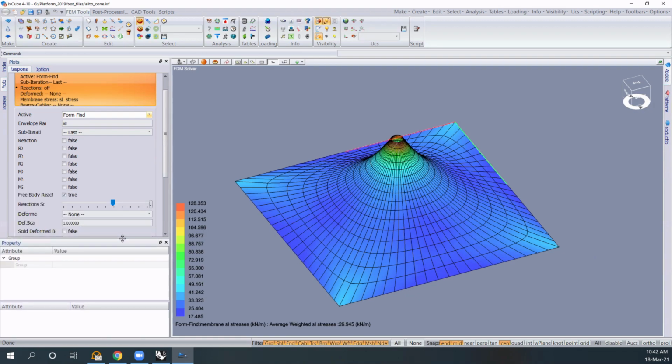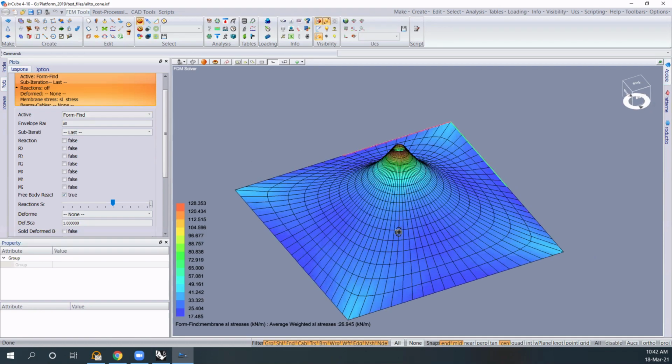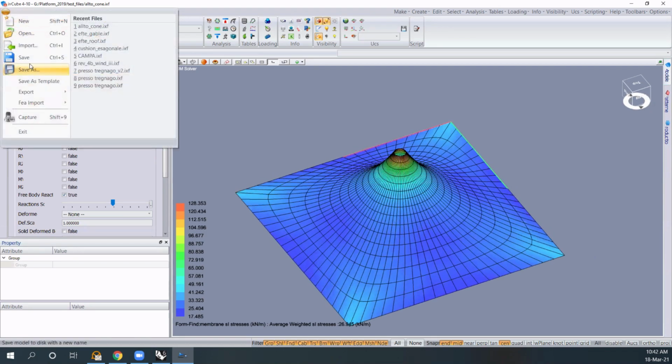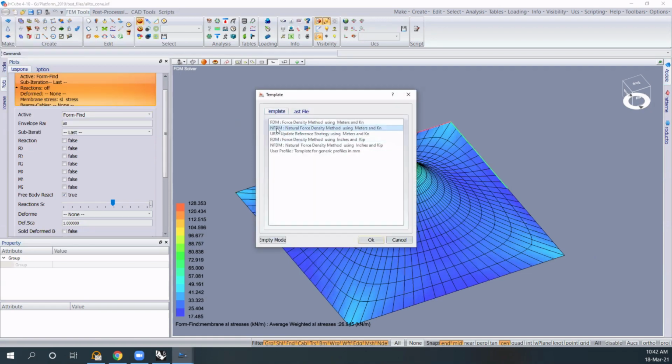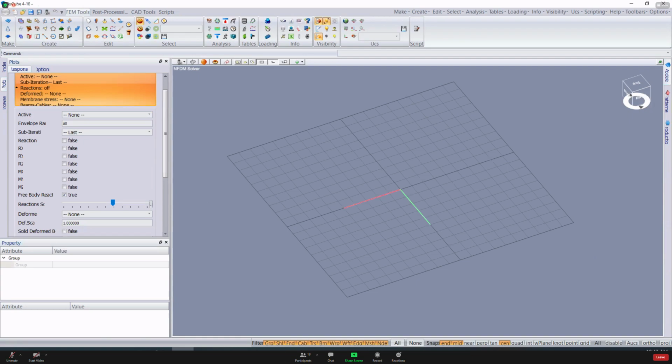Can I ask... Fine. So basically, this is the force density method. I will save this and start a new job using the natural force density method. Maybe there was a question. Oh, yeah. Let me see the chat. Gary, can you hear me? Yes, I hear you. Tell me.